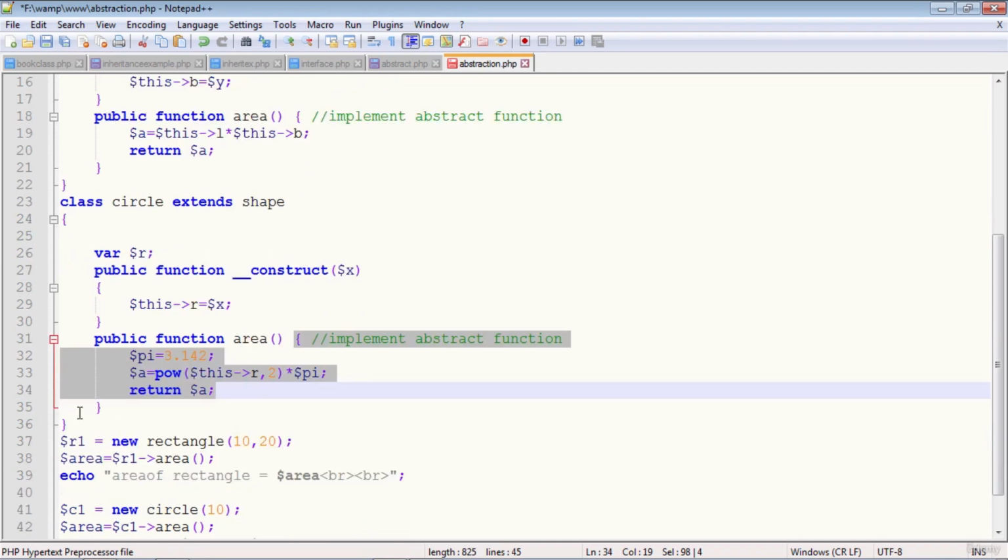Okay, so at the execution end, you have a rectangle class, R1 is equal to new rectangle, length and breadth. The constructor will initialize the object, then call the area function. What happens? The abstracted area is present in the abstract class, but its overridden version is present in the rectangle class. That will be executed. It will calculate the area, 10 into 20. That will be the result of the area of the rectangle.